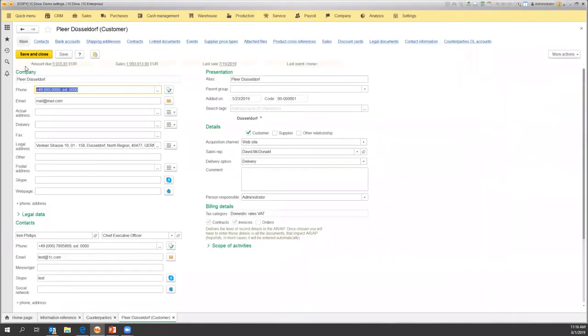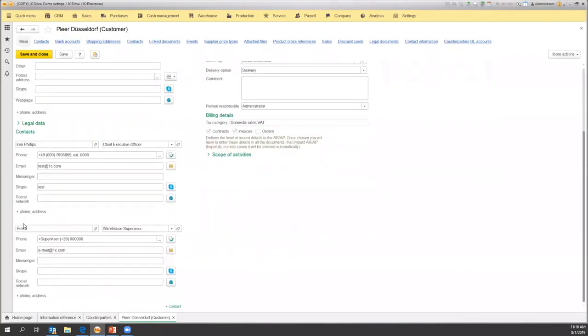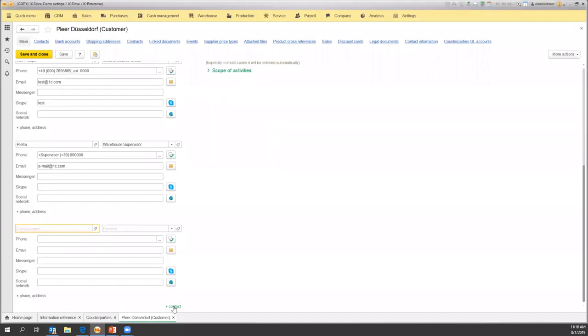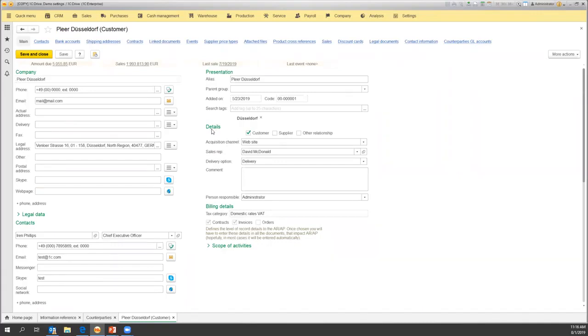Since Player Düsseldorf is our customer, we see key sales indicators here, which update online. We can quickly access any of those and see related data. Here's company details, legal data, and contact information. And you see at the bottom, plus contact link, and we can add as many contacts as needed. On the right, we see the details, again, the type of relationship, billing details that set up the level of digitalization of accounting records.